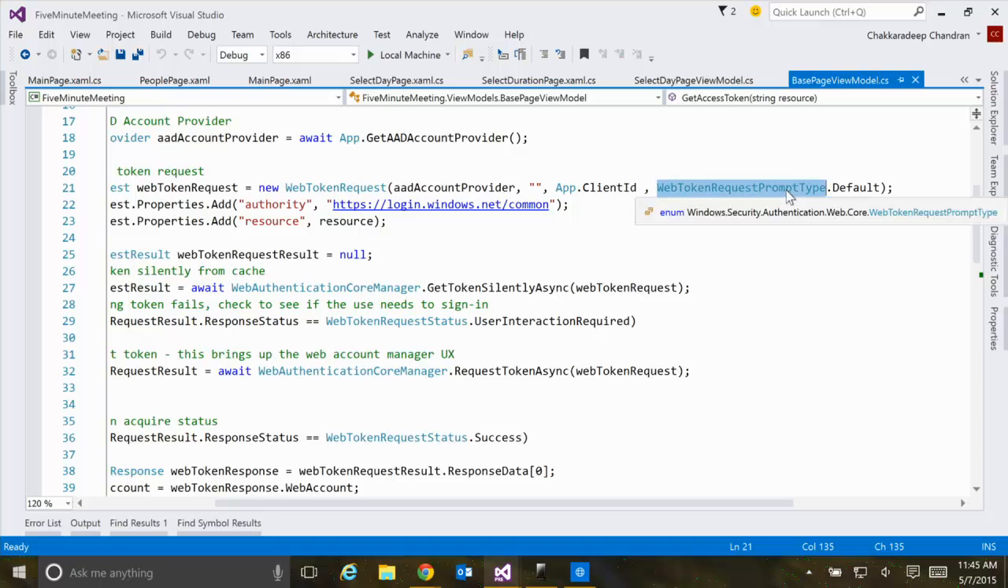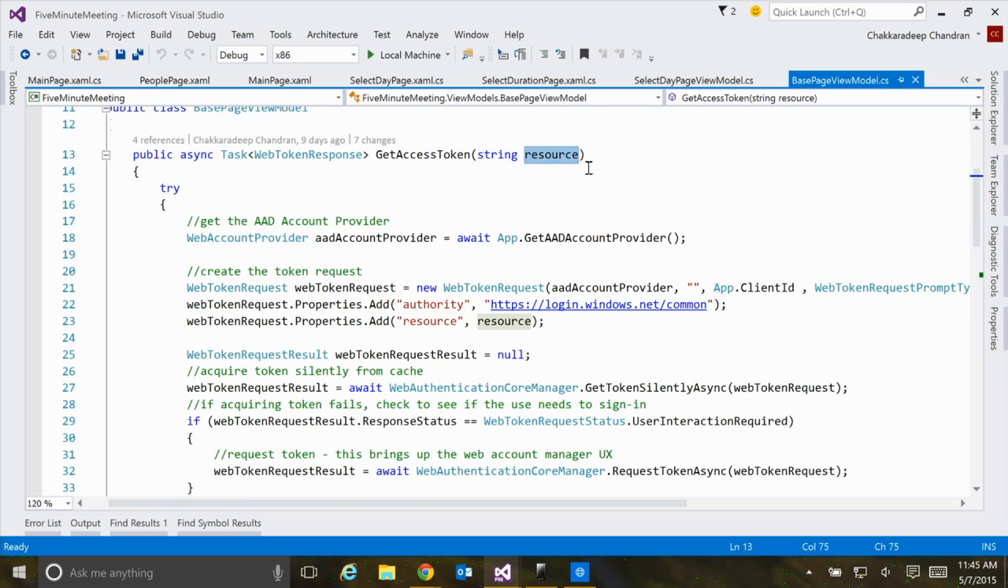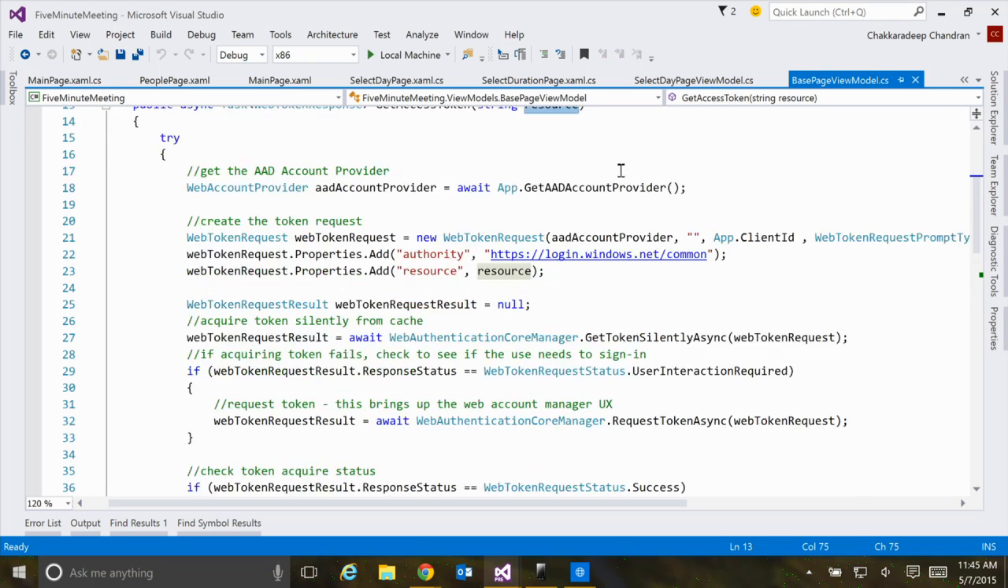And the request prompt type is, hey, do I need to show this every time, or do I need to use silent? I'm setting it to default, right? And then I'm adding some properties. Authority is where you want the user to land to authenticate. Facebook has a different one, Twitter has a different one, Azure AD has login.windows.net/common, right? And then the resource. So you can see here I'm getting the resource. When I say I want access to people, that is Azure AD, so I'll send the Azure AD resource here.